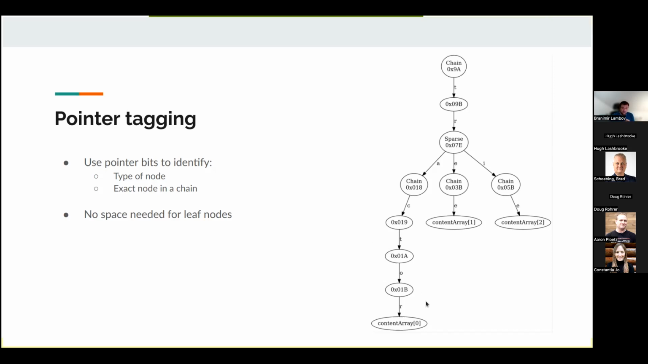The other usage of these tags is for leaves in the trie. We store a negative number, and this negative number maps into an entry in the content array, the array of values that we have for that trie position. Using a negative number means that we don't have to reserve a block for the leaf. We just use the pointer value directly.